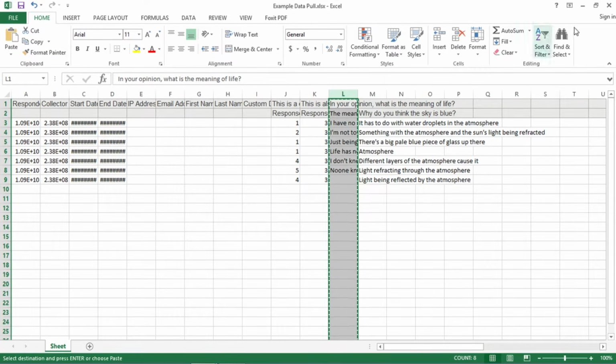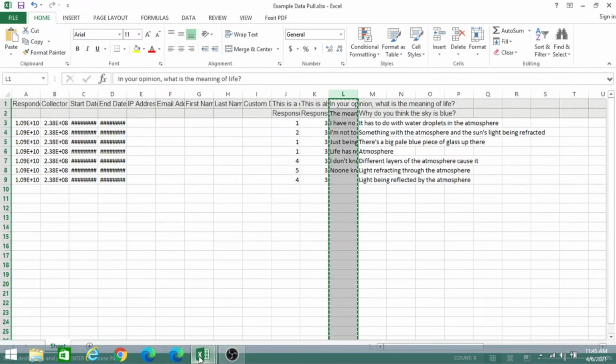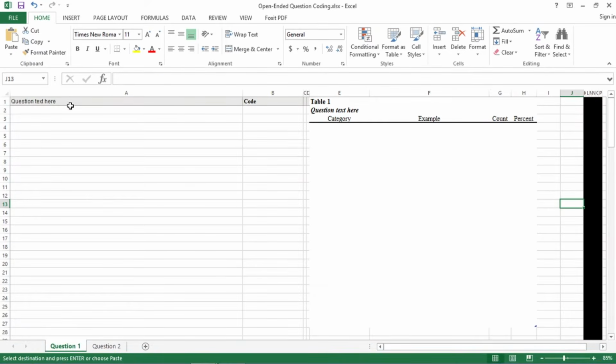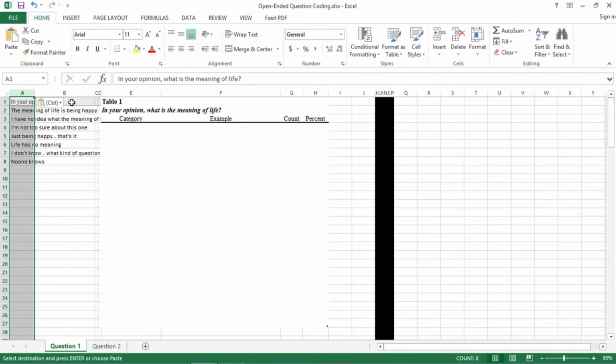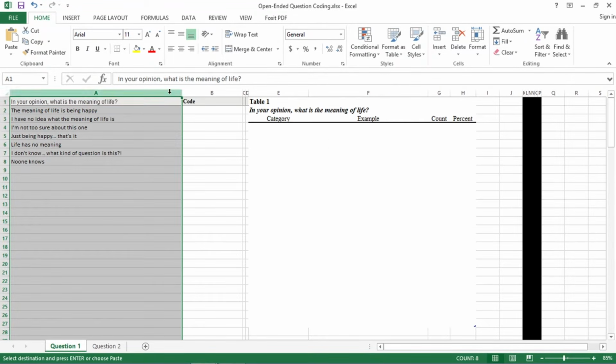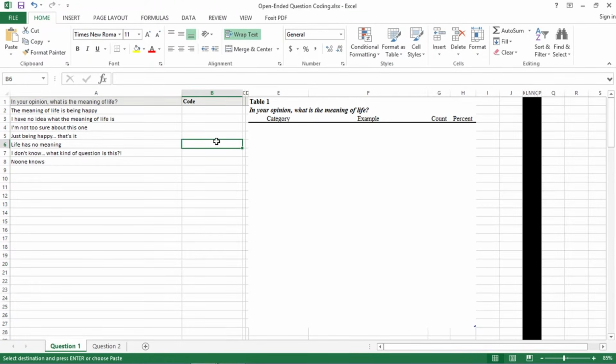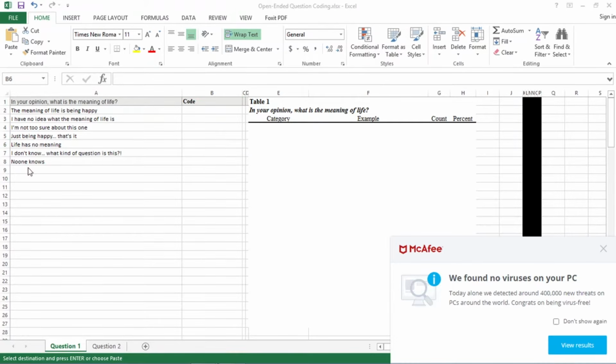And you just copy it and paste it into the analysis spreadsheet. Now it may change your cell width. You can just open it back up. And now you're ready to begin coding. It's as simple as that. You have your question at the top here and all the responses beneath.